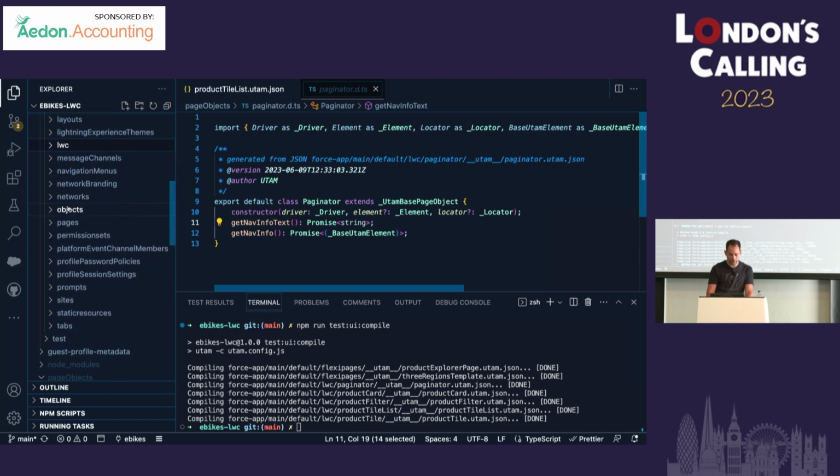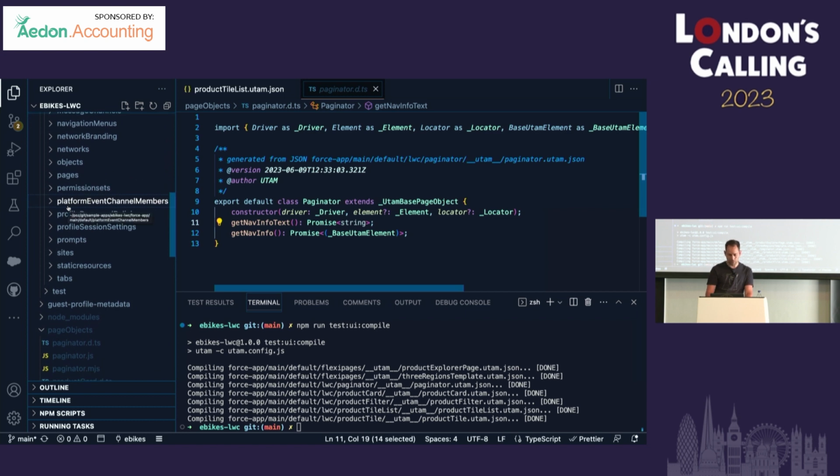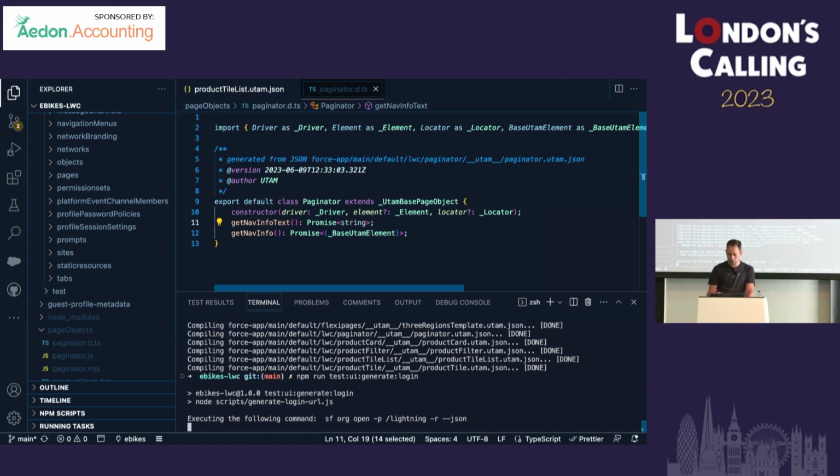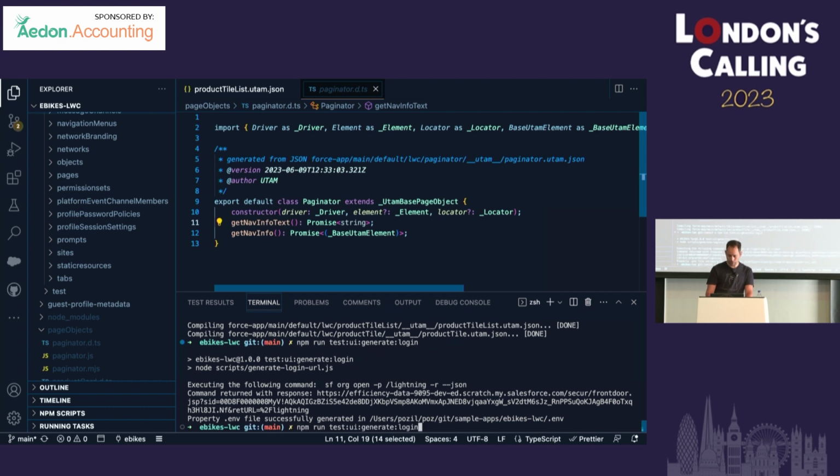Now, when we run the tests, in this case I'm going to use something called WebDriver.io. We're going to be using these objects like the paginator, and we can chain the calls to different objects. Let's actually try to run it. I'm going to do one last thing before running a test. I need to generate a login session. So I'm going to run another script, test UI generate login. This will extract a session ID for me that I can use. And then I'm going to run the test itself.